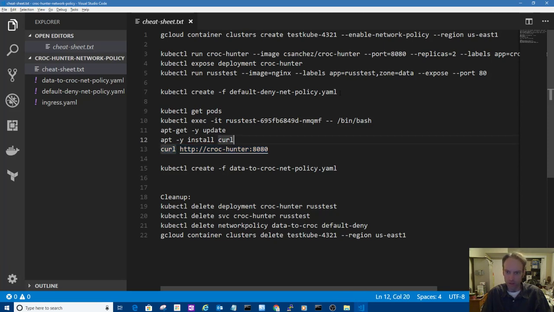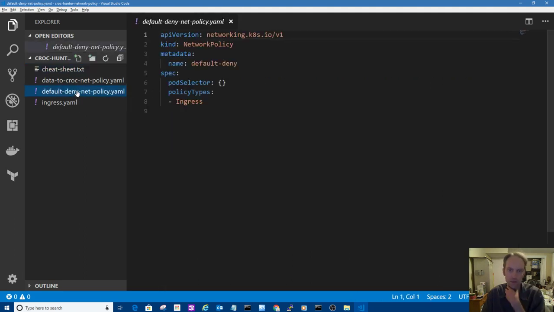Now I'm gonna basically disable access from anything using this default deny policy. Because I'm not selecting anything under ingress, and I'm not selecting anything for my pod selector, it basically says, because I'm not selecting anything, it's selecting everything in that namespace. And same with the ingress, I'm not selecting anything I'm ingressing from, so it's selecting everything.